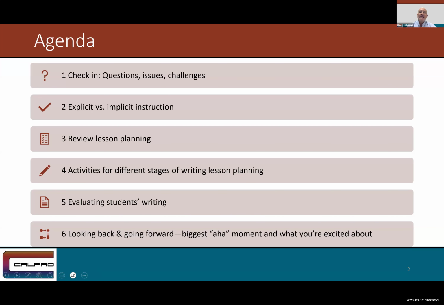I want to talk about this idea of instruction as both explicit and implicit and how that works in an ESL classroom. We're going to, number 3, do a little review on lesson planning, because the end of this week and all of next week is all about creating an evidence-based writing lesson plan. So we're going to be looking at the parts of a sequenced lesson plan just as a reminder. For some of us, it's new. Some of us, oh yeah, I forgot that. We'll be talking about activities to fill in those different stages of the writing lesson plan.